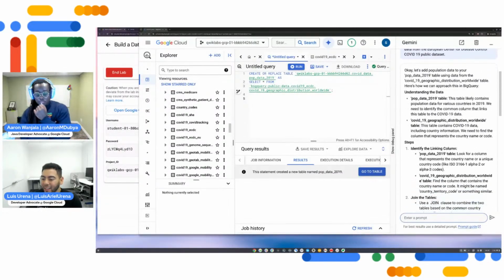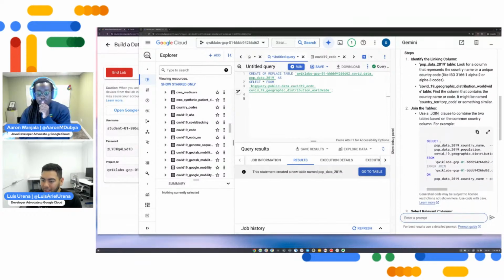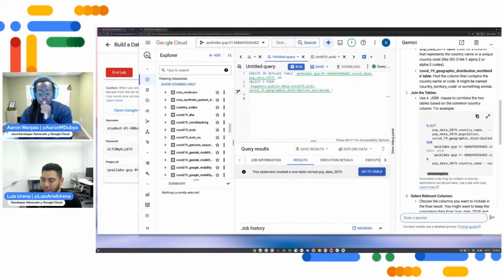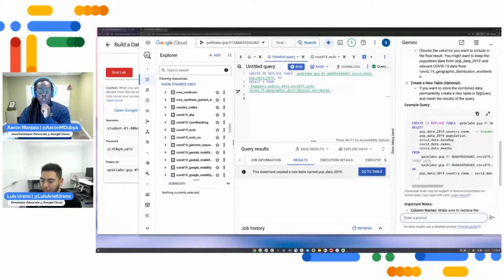All right. So, see, this is a different response. Oh, actually, no, it's not. It does have the join here. I was afraid that it would not give us the actual query, but it did this time. Yeah, it seems like it did pretty much what we'd want to do. Okay, create or replace table.